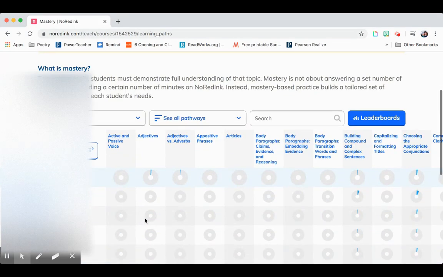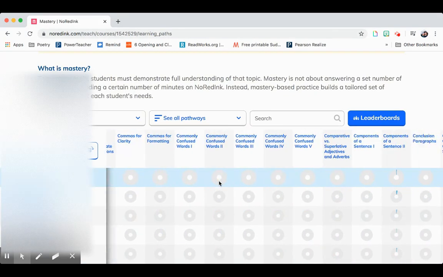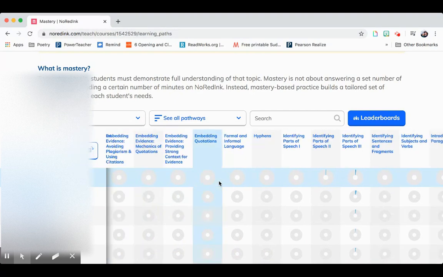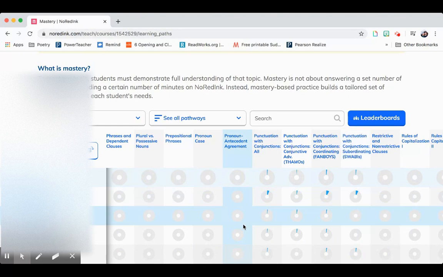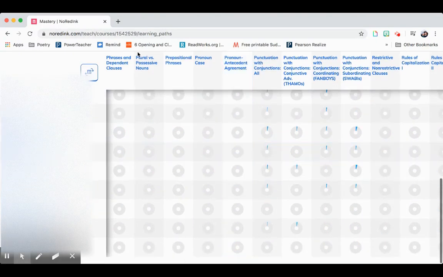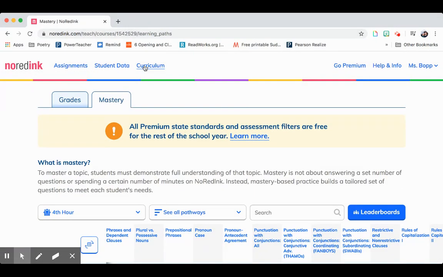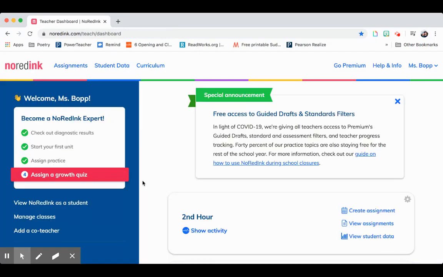And then this has a breakdown of all the pathways that they have. So if you were to use this throughout the year, you would be able to see how well your students are progressing in the various areas. And you can break that down. So I think that is all.